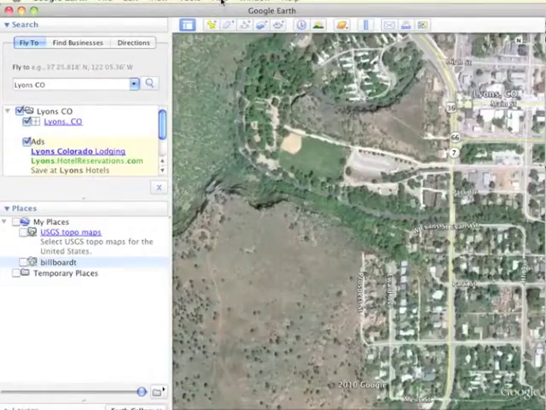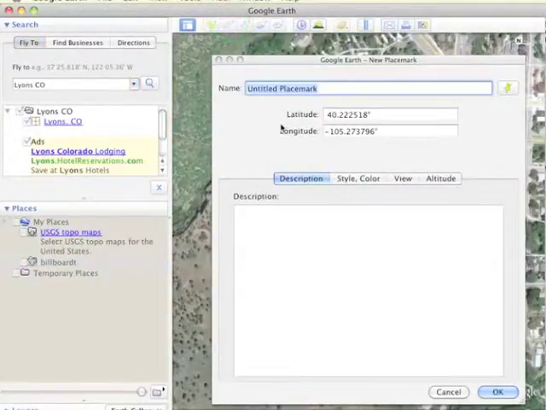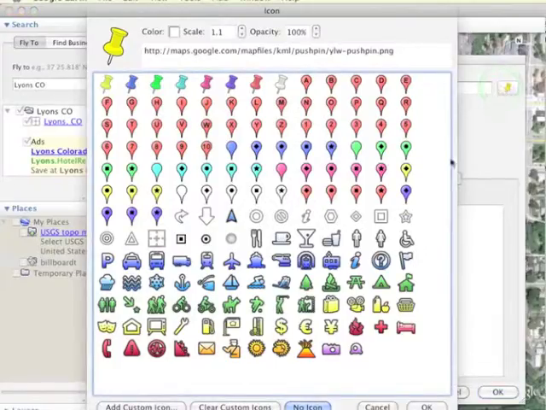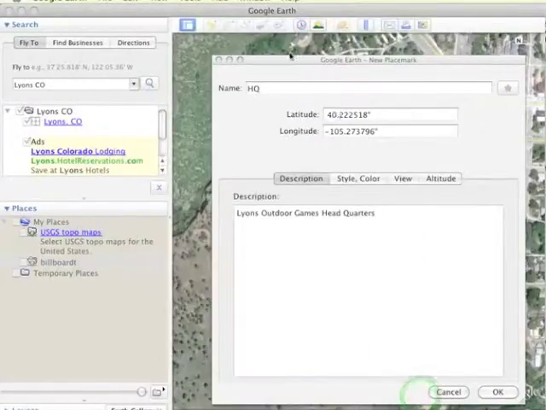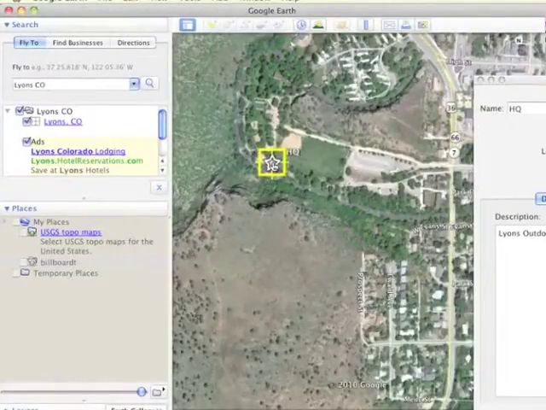Let's zoom into Lyons, add a place mark, name it. This is the Lyons Outdoor Games headquarters. I'll use a star to mark the location. Lyons Outdoor Games headquarters is going to be located on a volleyball court right about here.